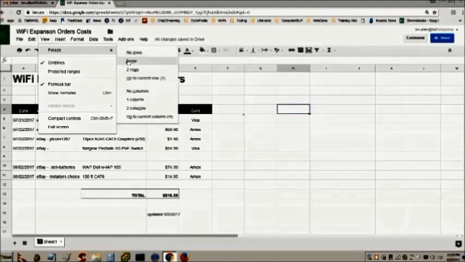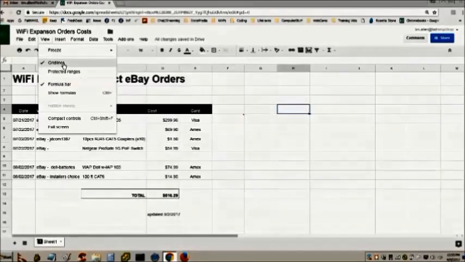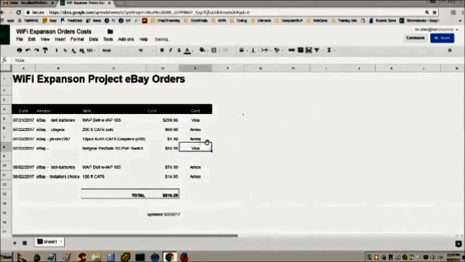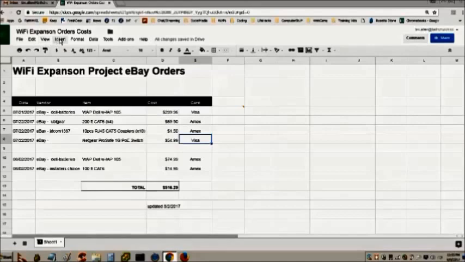If I wanted to, I could freeze row number 1. If I scroll up and down, row 1 will stay in place. Back to view, if I want to, I can turn off grid lines. If I turn off grid lines, the sheet looks a little blank. I can turn on and off the formula bar here.